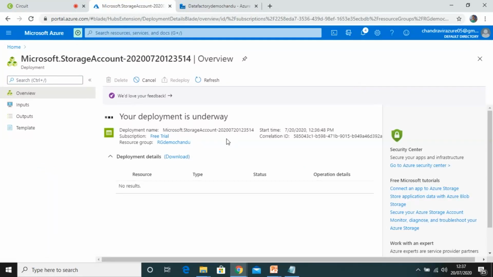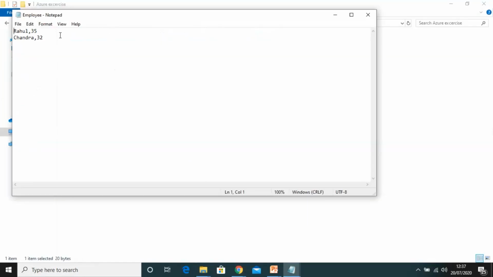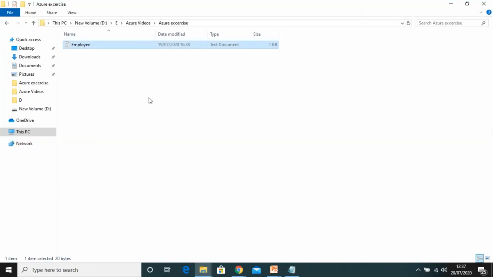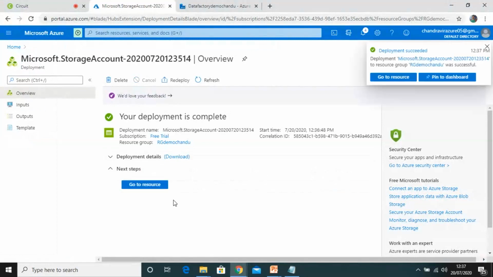We will import our file. Here we have a file, employee file. Let's see what is in the employee file. The name and the age. We have two records, the input file. This is our local premises, and we will import it into our Azure portal in storage accounts.